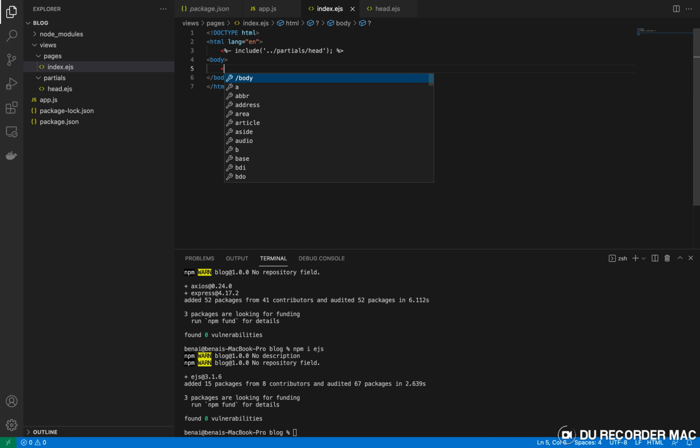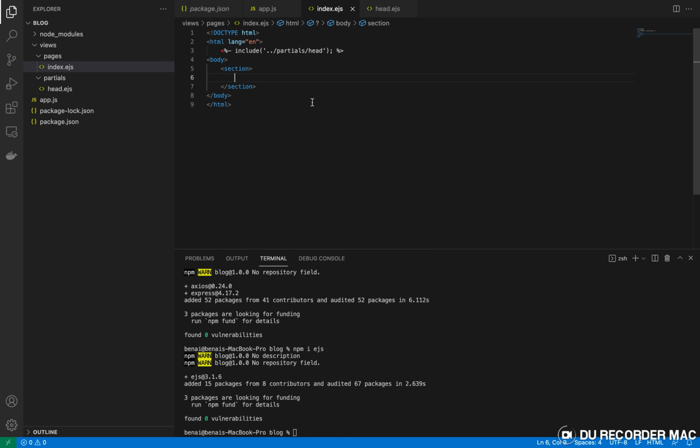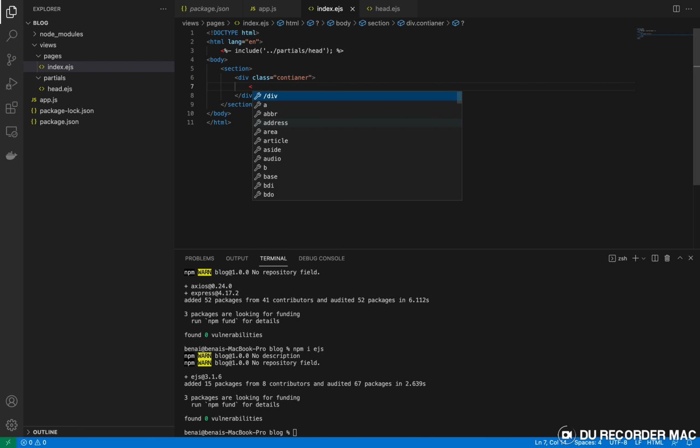Inside that we will have a section. We will call the entire blog post as one single section. Then we'll say div class container. It's a Bootstrap class, and inside the container we will be including all the blog posts and body, and we'll be using a row and column of the Bootstrap class which will make it responsive.